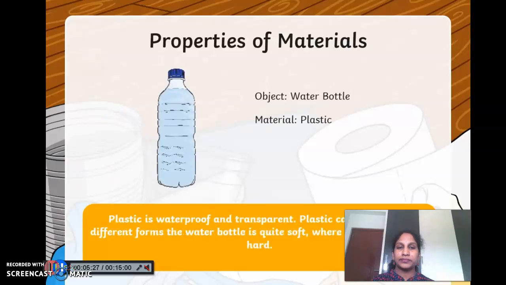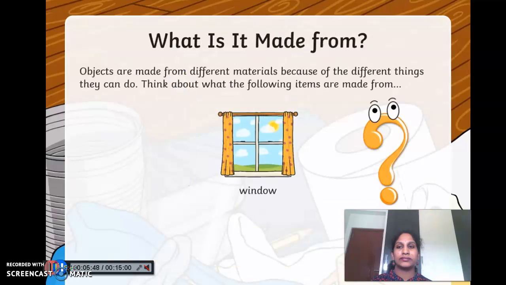And finally we had a water bottle. That is made from the material plastic. Plastic is waterproof and transparent. Plastic can be found in different forms. The water bottle is quite soft, whereas a TV remote is hard. Objects are made from different materials because of the different things they can do. Think about what the following items are made from.